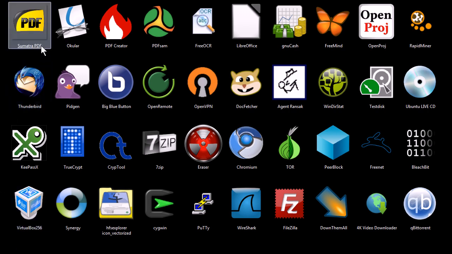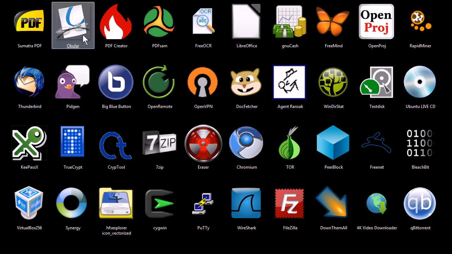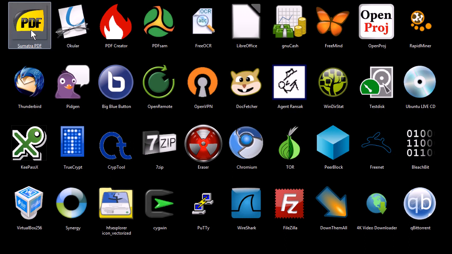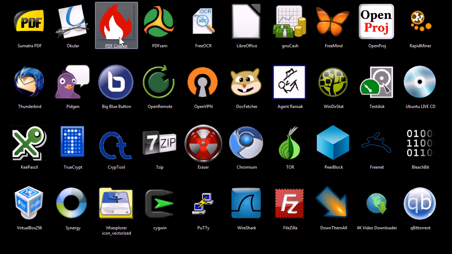This first program, Sumatra PDF, is a lightweight PDF viewer. It also views other document types. Okular is a PDF viewer and also supports other document types as well. Sort of a larger install file and not quite as lightweight, but cross-platform, whereas Sumatra PDF is Windows only.